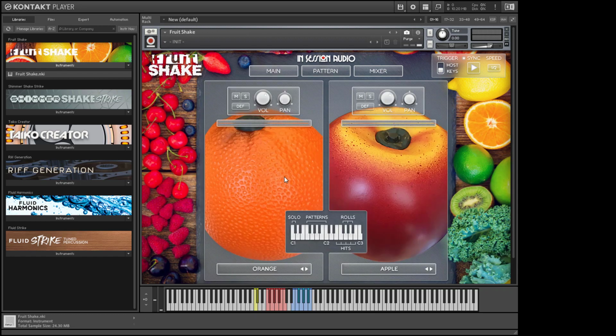The blue-colored natural notes allow you to play individual hits from the shakers. The other 3 keys play performed roles.